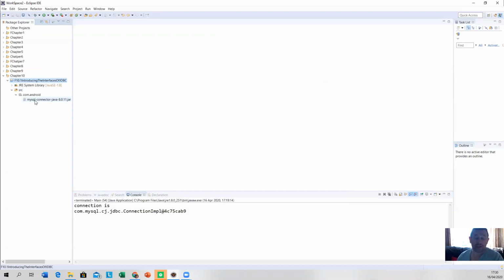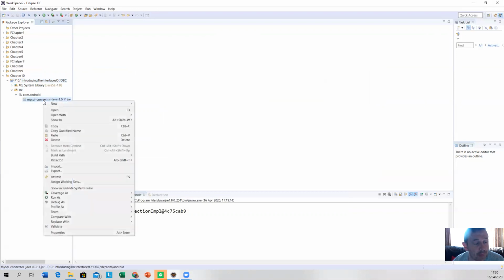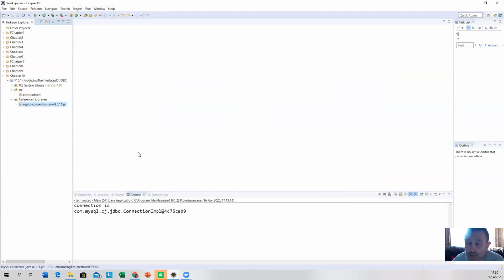So how we tell Java that we want to use a particular library is we add it to the build path. It's as simple as this. At the moment, it's not added to the build path. You just right click, go to Build Path, and choose Add to Build Path. Ta-da! It's now added to the build path. Okay. Now it works.